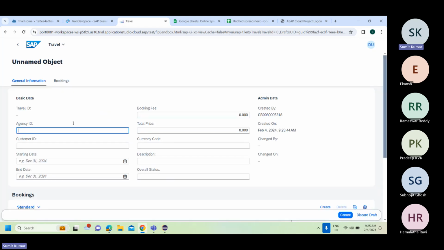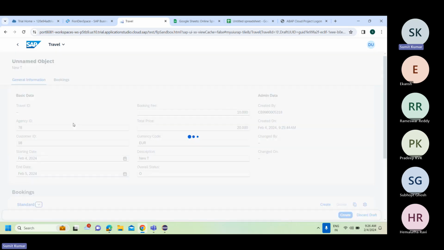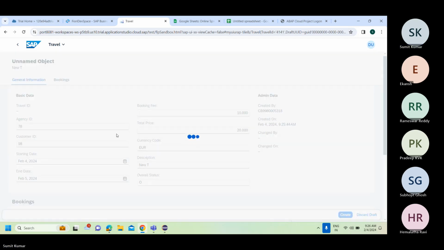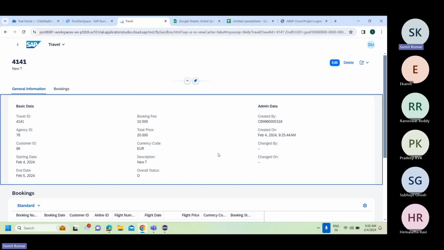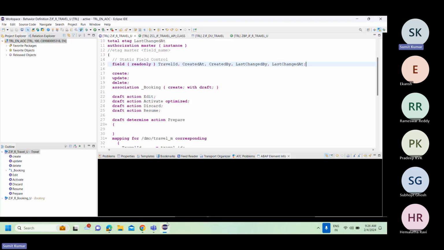Okay, we have got this information. I'll just simply say 789. Okay, 98 today, tomorrow, 10. Okay, and I can say euro and maybe new travel, open and save. So we see this information also getting saved this time. So this is working perfectly fine. I have a create working with an unmanaged scenario.